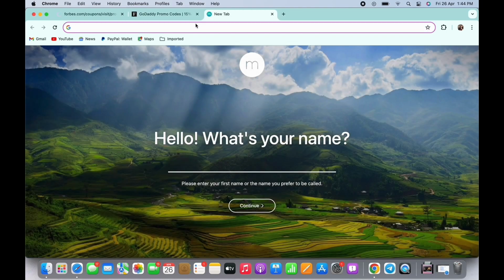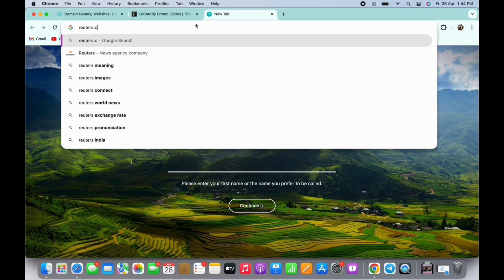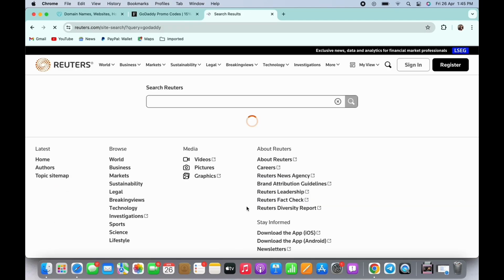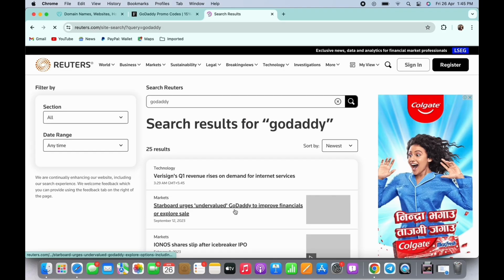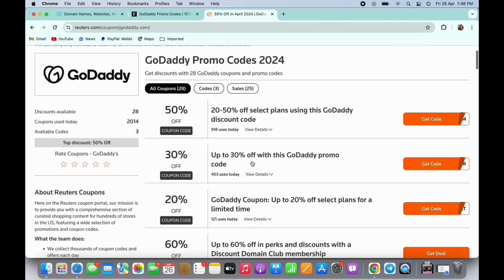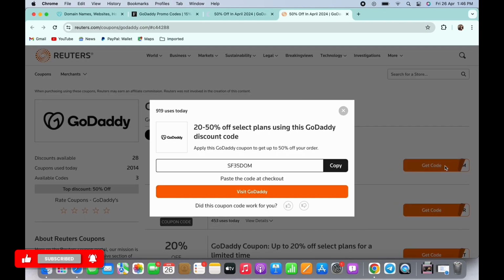The next website for GoDaddy is Reuters. Open reuters.com in your web browser and in the search bar search for GoDaddy. You will further be shown all the active codes for GoDaddy. Simply tap on the Get Code option you see there to get the code, and then tap on the Copy button to copy the code and paste it further in GoDaddy.